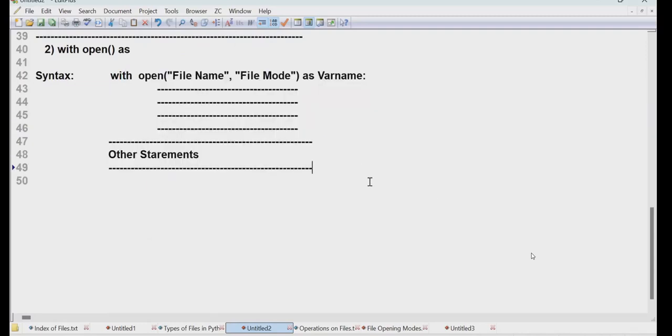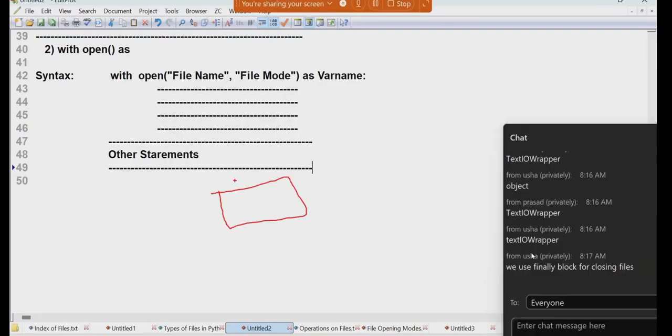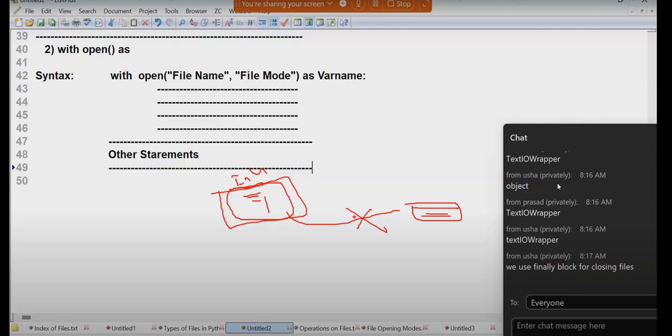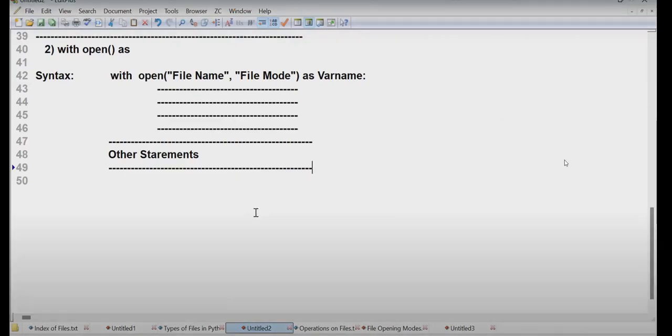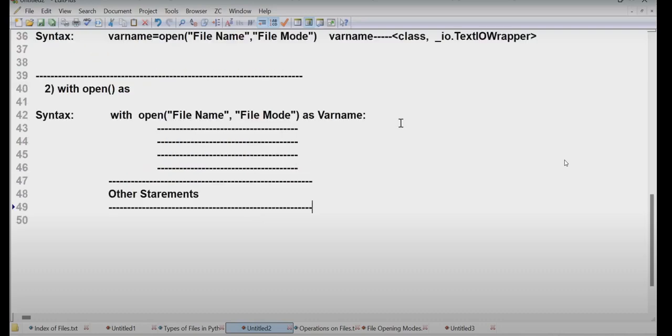Last and final technical example: in your home, you have internet, routers, Wi-Fi connection, and everything available. As long as you are present in your home, your mobile is connected to your home internet connection. Once you come out of your home to attend other classes, your mobile is disconnected from your Wi-Fi. Once you enter the home again, it will connect. That is known as what concept? Automatic connect, automatic closability. That is called with open as.